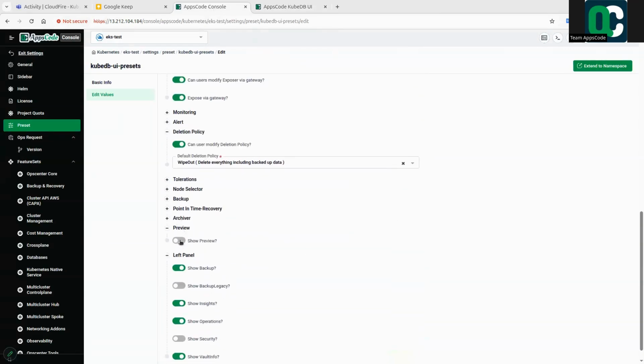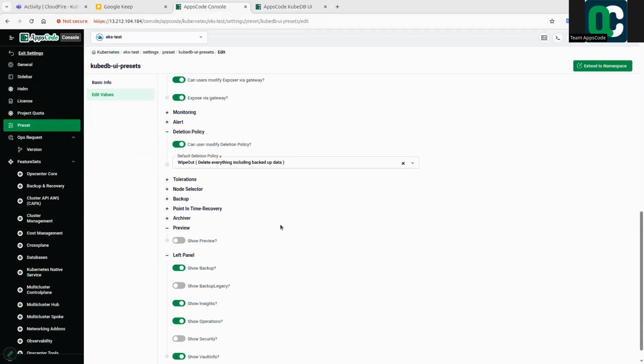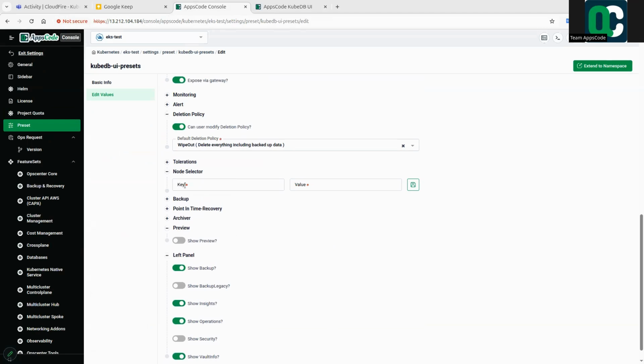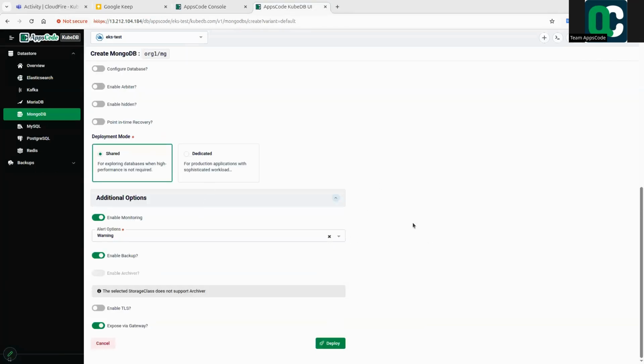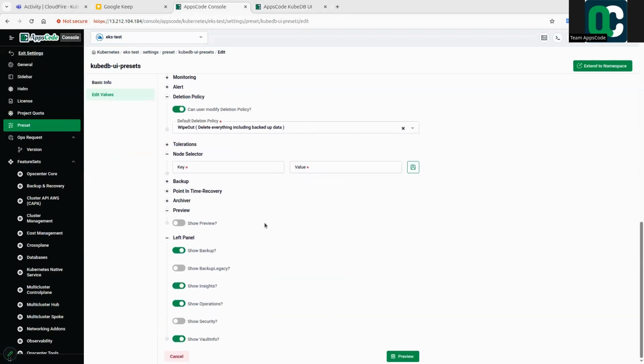Then the preview section. If this show preview button was enabled, in that case, this deploy button would be a preview button, so you could see the YAMLs that are going to be deployed. In the node selector section, if some node selector value was there, in that case, those node selectors would be used in the created database, same as tolerations too.